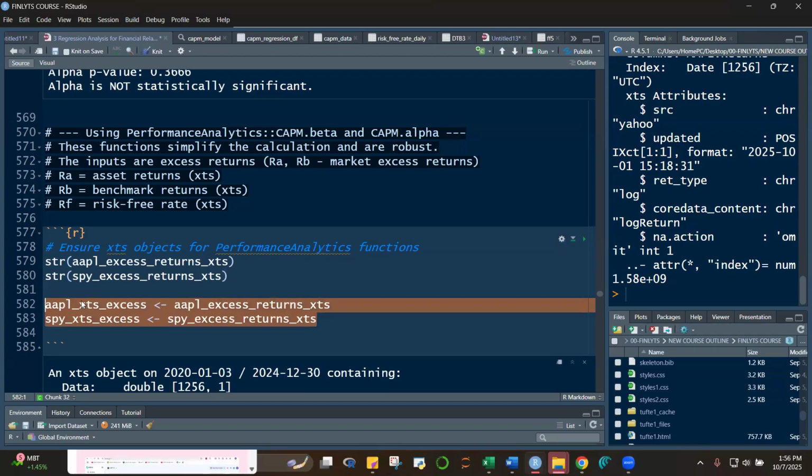I'll not share this with you. It's very easy to run. I'm changing the name because it's too long. I have this already, so I won't run it anymore. You don't have it, because what you have is Apple excess return. So make sure you run that.